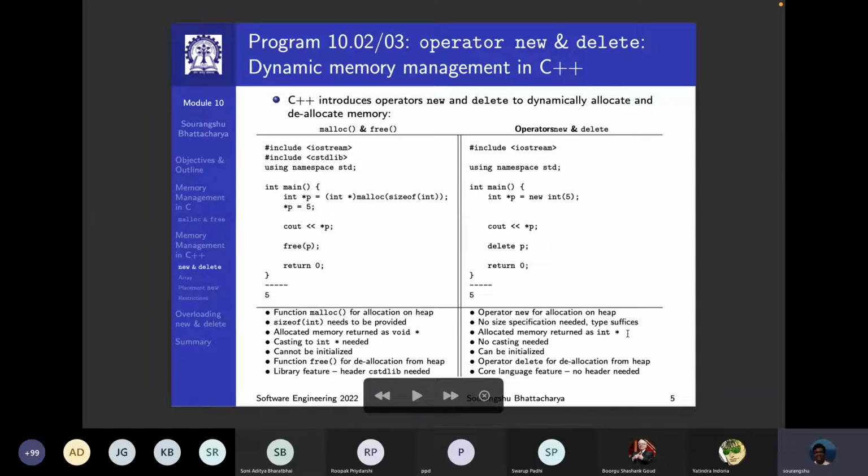And you can also initialize. Of course, you can initialize using malloc also. You can just redefine malloc to say I want to initialize something. But here it is kind of built in.